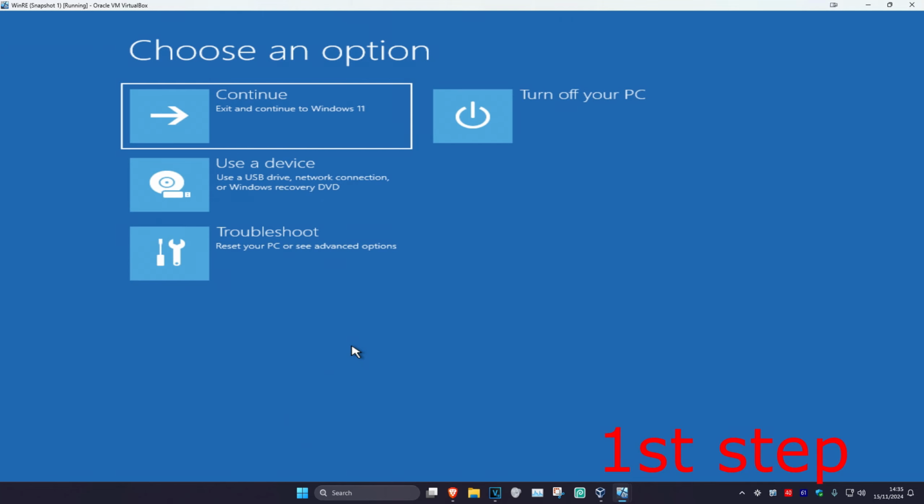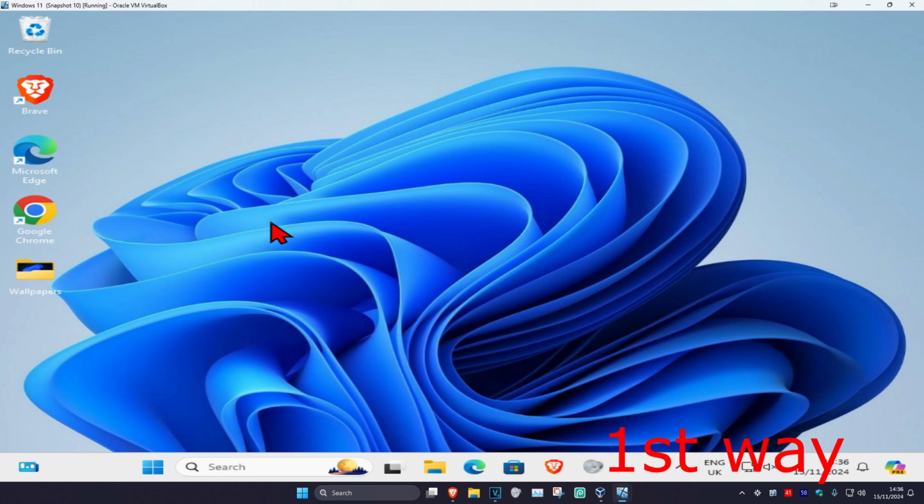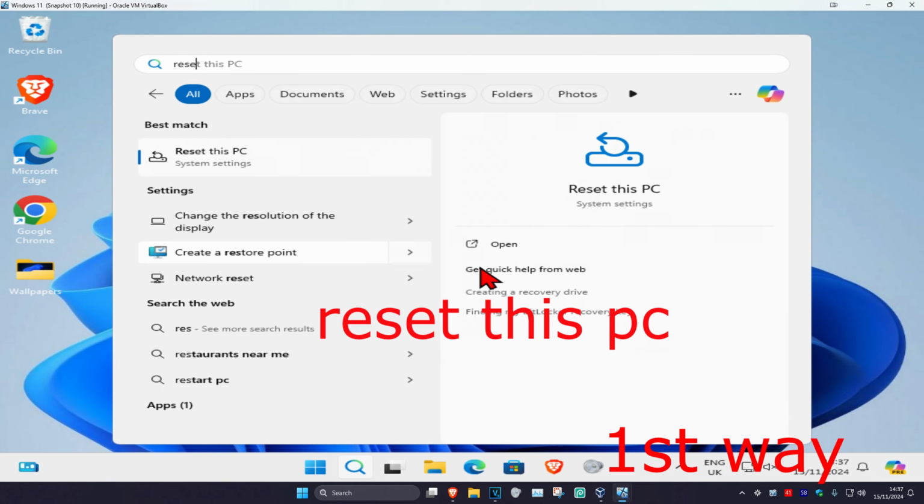So guys, for the first step, you want to get into this screen. I'm going to show you two ways on how to get here. So for the first way, this is if you can sign into Windows. I'm on Windows right now, I can sign into it. So I'm going to head over to search and type in reset this PC.